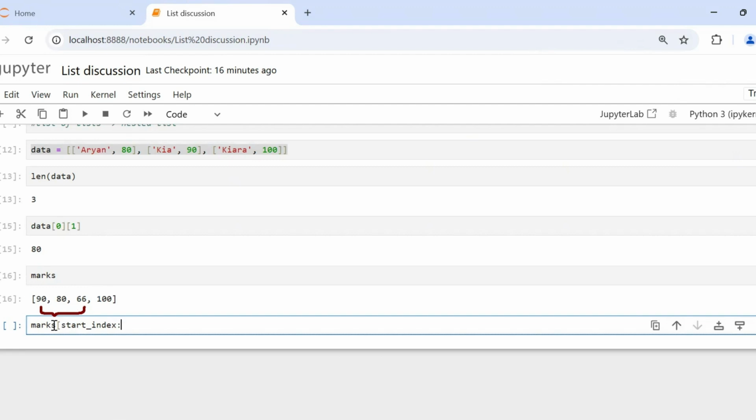Then a colon. Think of colon as "to", from start to whatever value that you assign. Then you have to specify the end index, where you want to start and until what point you want to end. So you have specified the start index, then you have to specify the end index. But it would not be the index at which you want to end, but plus 1. Why plus 1? Because the end index is not included.